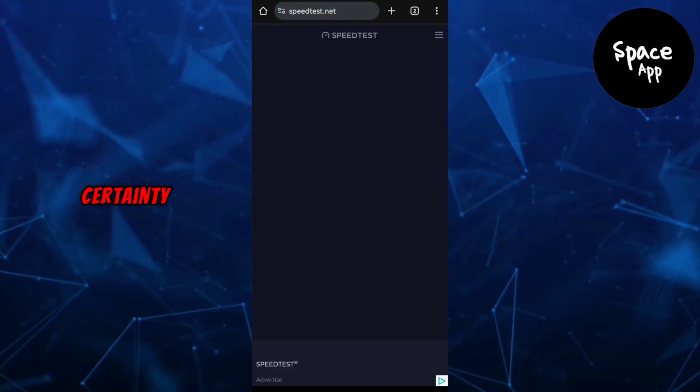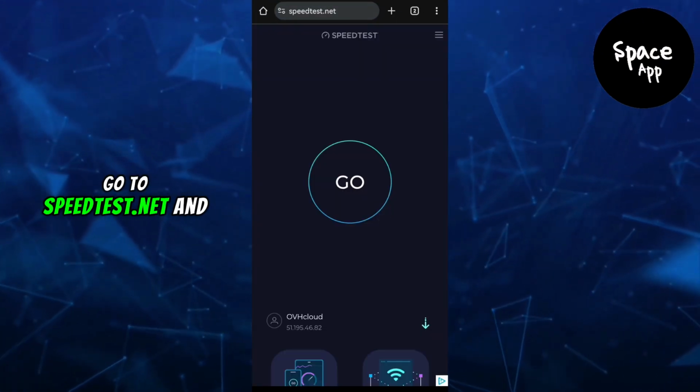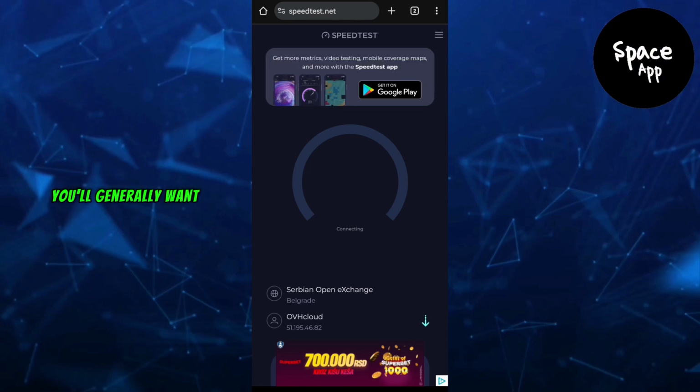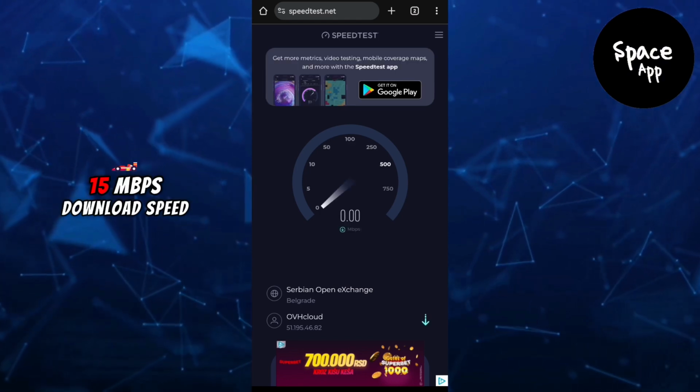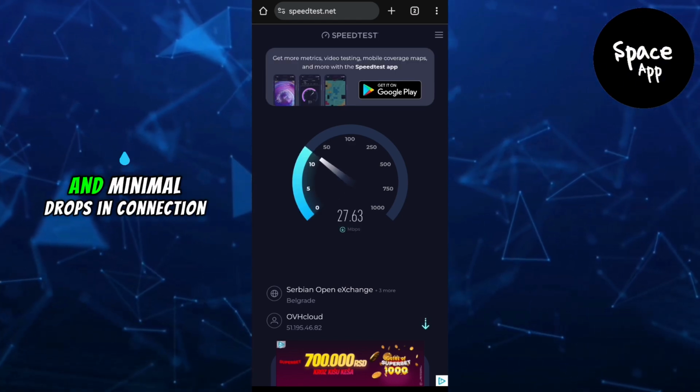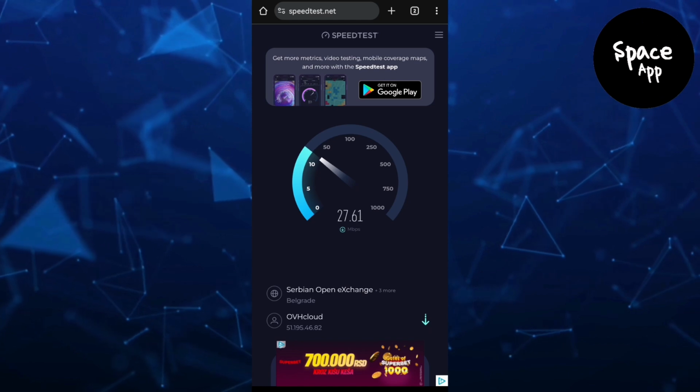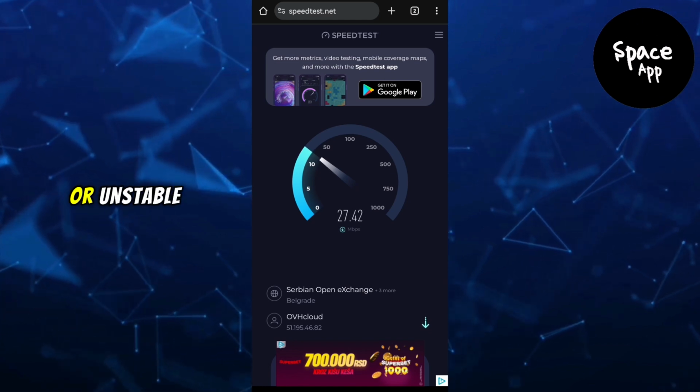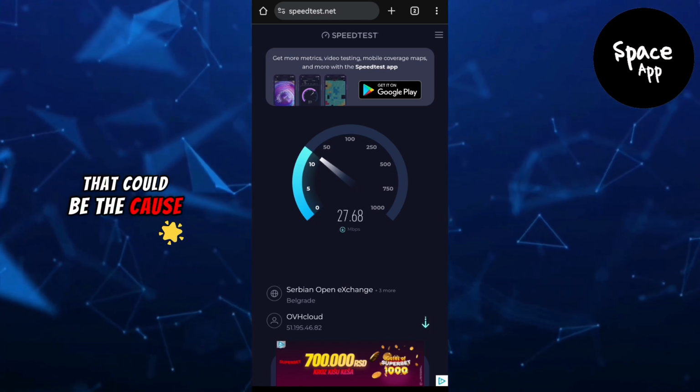For extra certainty, go to speedtest.net and run a quick check. You'll generally want at least 10-15 Mbps download speed and minimal drops in connection. If your internet is too slow or unstable, that could be the cause.